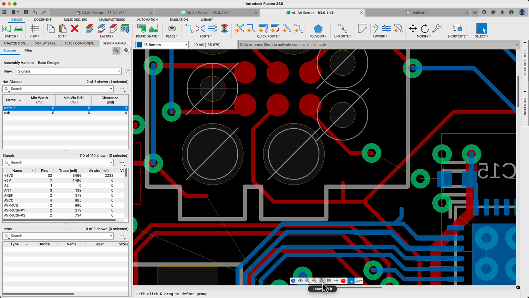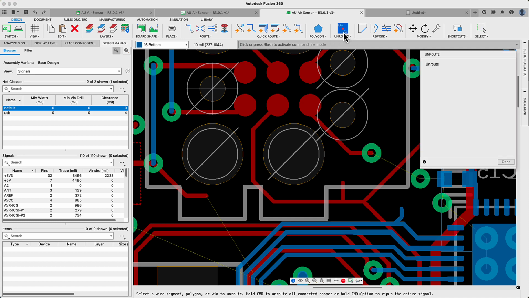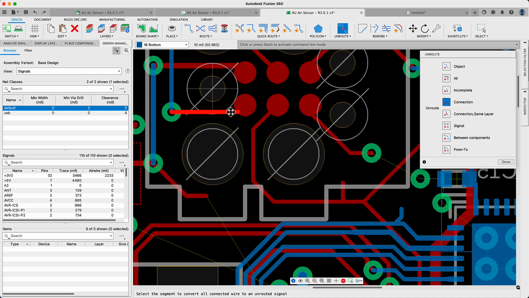I will remain here on the PCB Workspace to tell you more about our updates. Rip-up is the command traditionally used to eliminate traces but keep the signal connection. For this update, we have decided to rename the command to Unroute to provide our users a better design experience on the PCB Workspace.